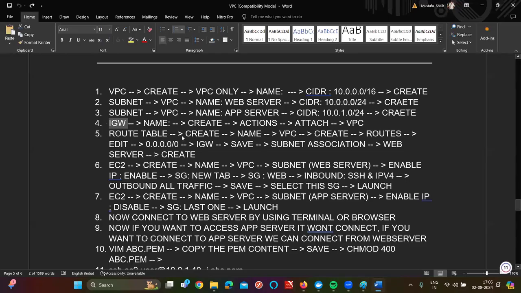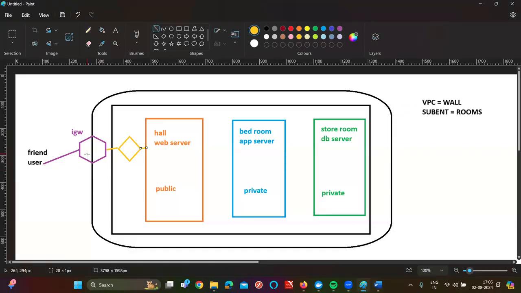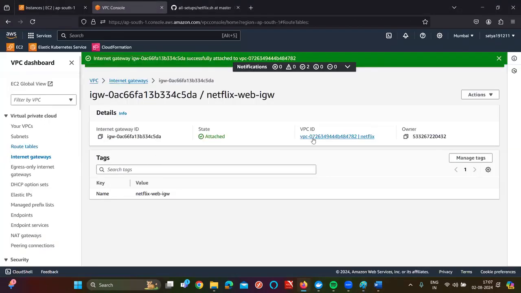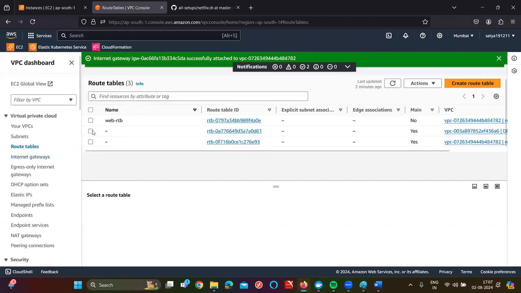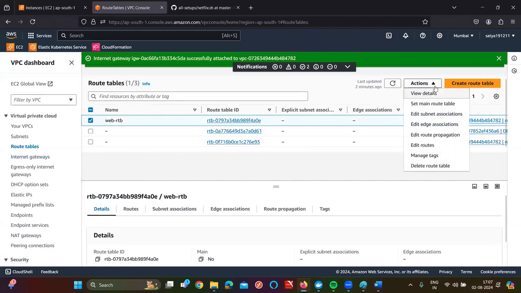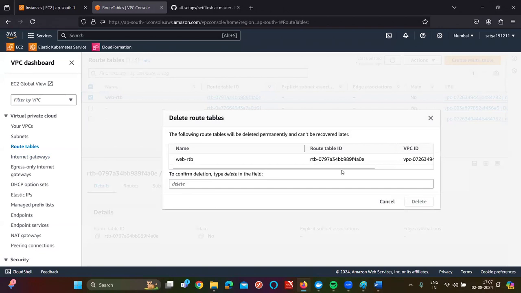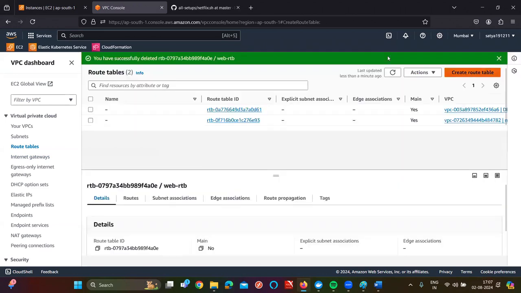After you create the internet gateway, what do I create now? Route table. Why? Because the internet gateway will take traffic from the internet, but if the traffic wants to go to the web server, I need to have the route table. So let's go and create a route table. This is the last route table I created. I'm going to delete this route table because I want to recreate the same thing.